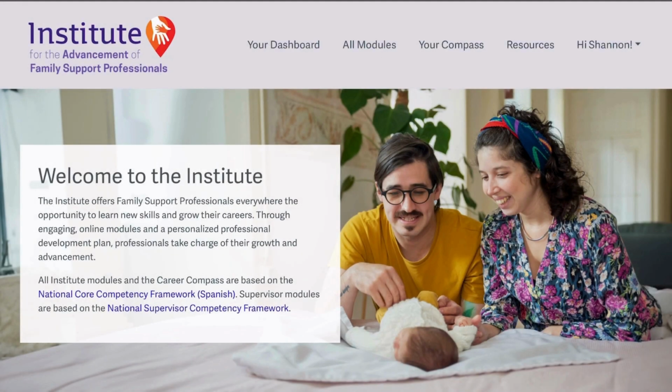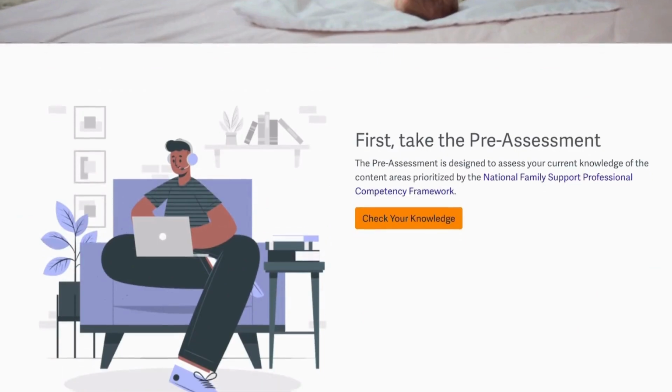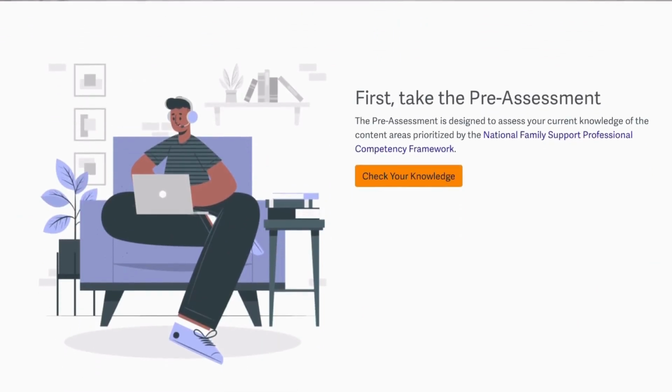The first thing you will want to do when you are directed to the Institute website is to take the pre-assessment. This will also be featured on the homepage. The pre-assessment is free to access and is a great way to gauge where you already have knowledge and where you might begin with the various trainings the Institute offers. You can take it as many times as you would like, even after you've begun your learning journey. It can be a great tool for assessing your progress.